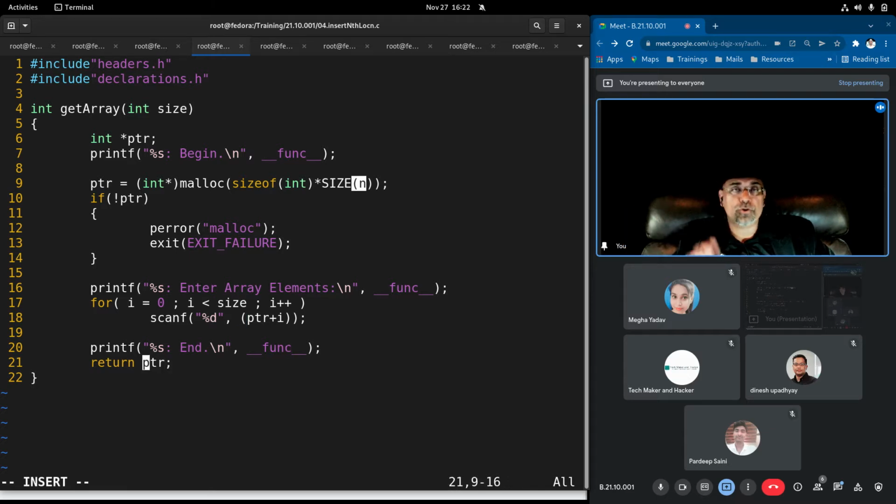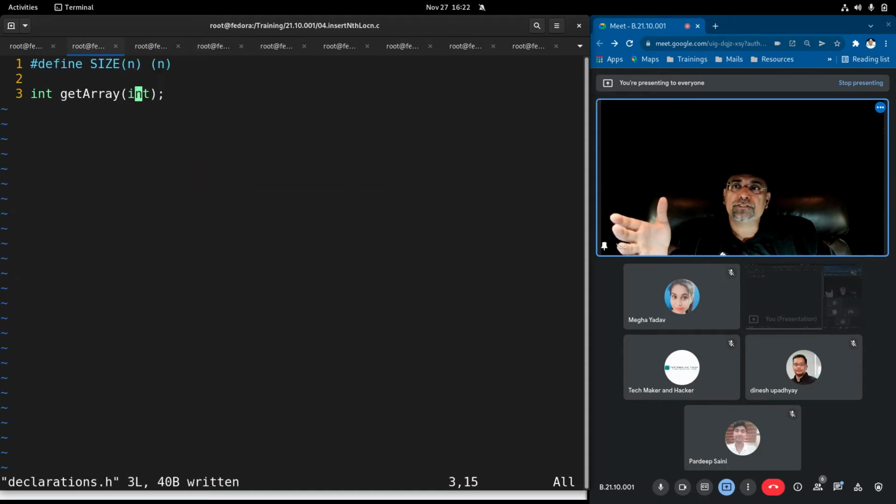I have explained to you that it's a local pointer. It will get destroyed when the function is over. But before it gets destroyed, it must return the address it contains. Can somebody tell me what is the data type of ptr? Int. No. Who was that? Integer pointer. Integer pointer. So therefore you update the prototype. Program evolves. Declaration evolves. The return type is integer pointer.